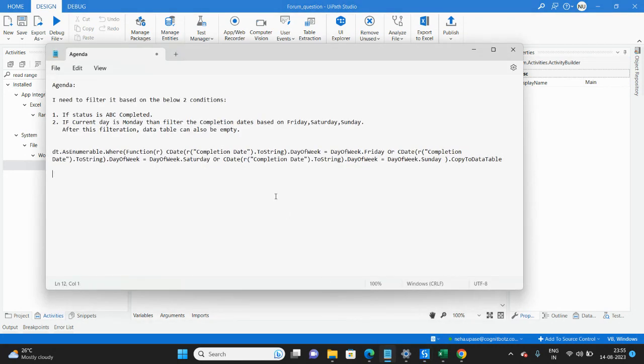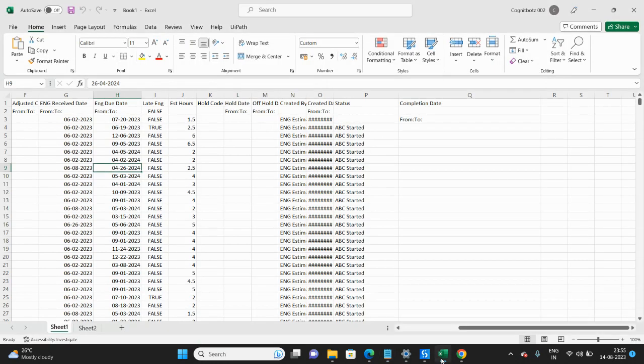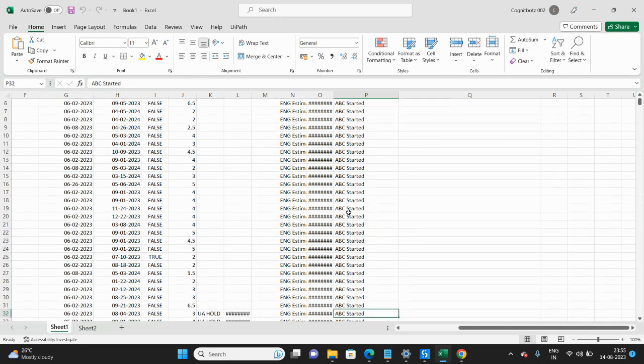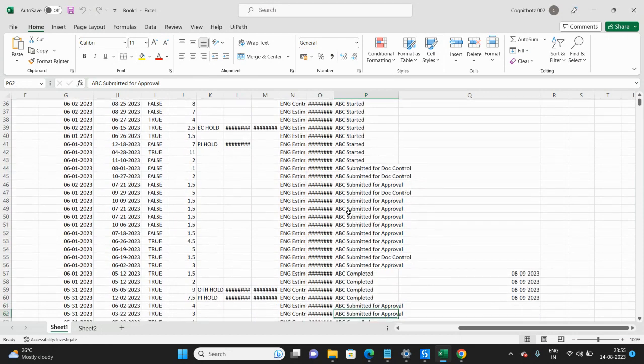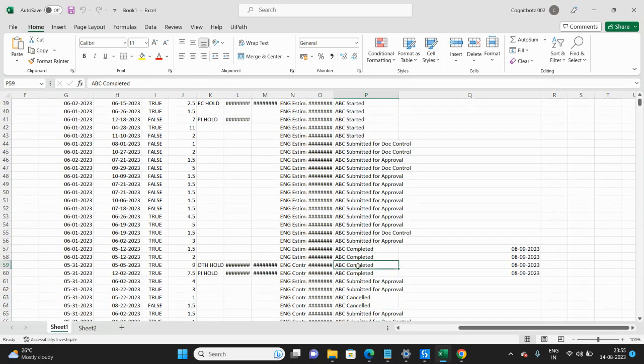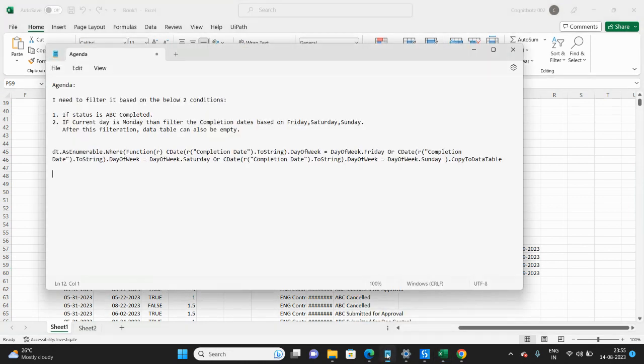Our first condition is if status ABC is completed. In the Excel there is a column status. Here is ABC started, ABC failed, and here you will see ABC completed. So we need only ABC completed data. And another condition is if the current day is Monday, then we filter other dates based on that.